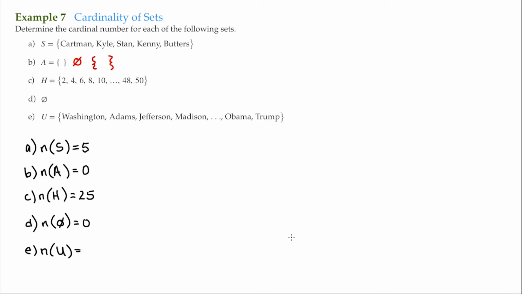So we have to be able to do a little bit of historical research here to be able to determine the distinct number of elements in here. So the actual number of distinct elements for this set here is 39. And there you go.